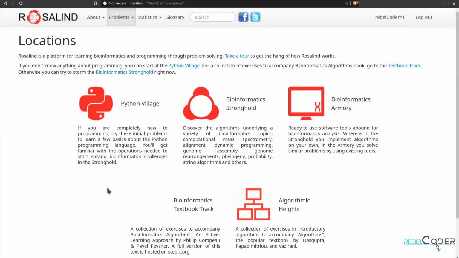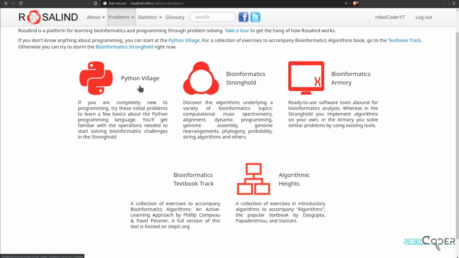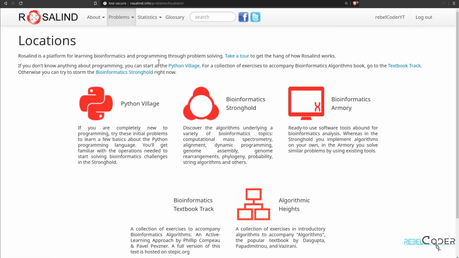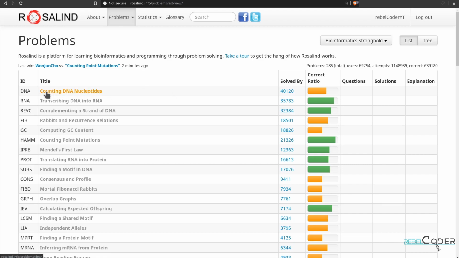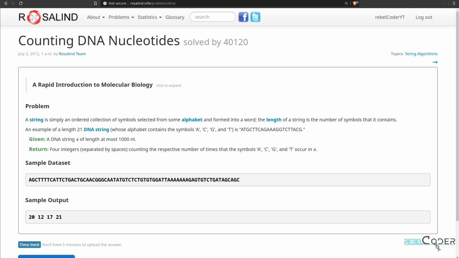So, we have five sections here: Python Village, Stronghold, Armory, Textbook Track, and Algorithmic Heights. We will be solving all of these as we progress in our course. But today we're going to start with the simplest problem this website has. And we're going to go to our stronghold part. And we can see the first challenge is counting DNA nucleotides. Let's click on that. Okay, so here you can see the problem description.